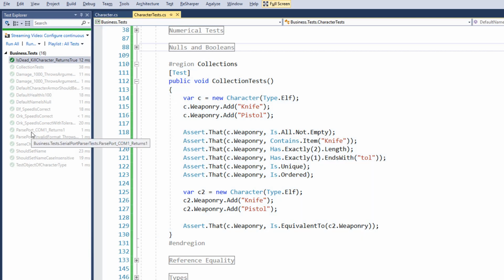I joined all the assertions in one test to show the features of checking collections. Here you can see that I create a character and fill the collection of weapons with two weapons, a knife and a pistol. After that, you can see how to check if all the items in the collection are not empty. For using this constraint, the values have to implement the IEnumerable interface. String implements IEnumerable so that you can apply this constraint. The next line asserts that the collection contains an item knife.